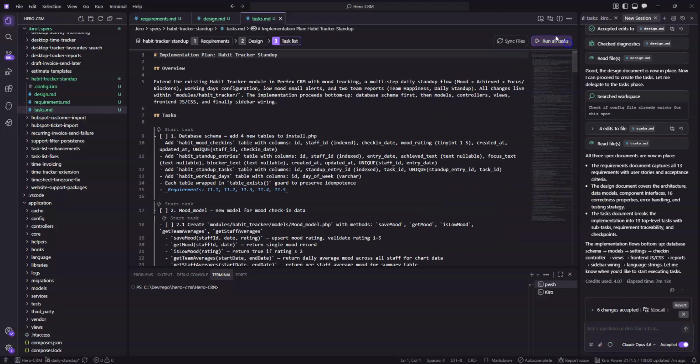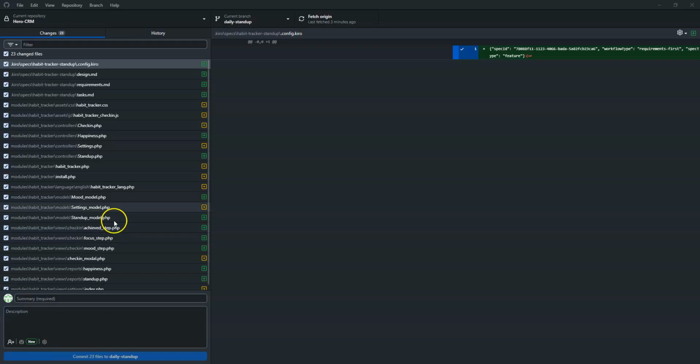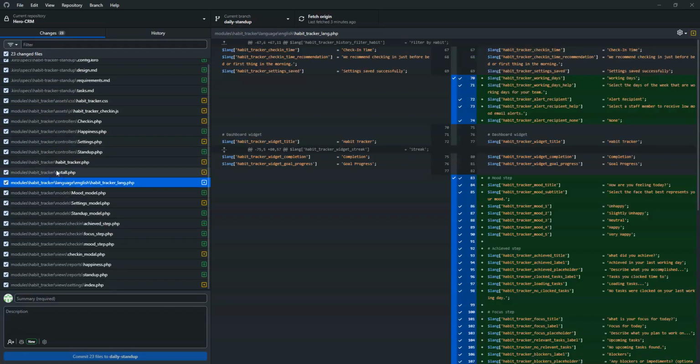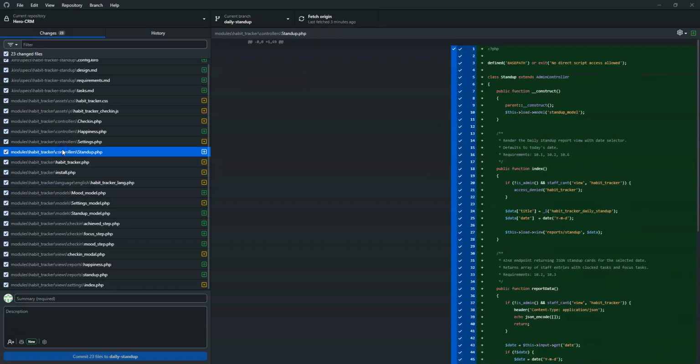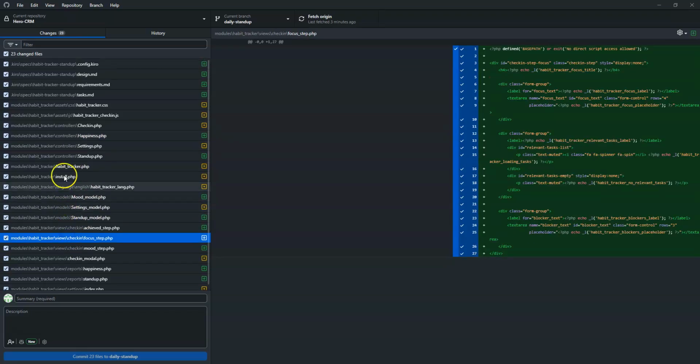Okay, so I'm going to allow it to run all tasks, and we'll see what we get. Okay, so it's all finished. So the next thing is to test the code. So these are all the amends that it's done. A lot of amends. It's created some new files. These green ones are new files. And then there's lots of edited files, etc.